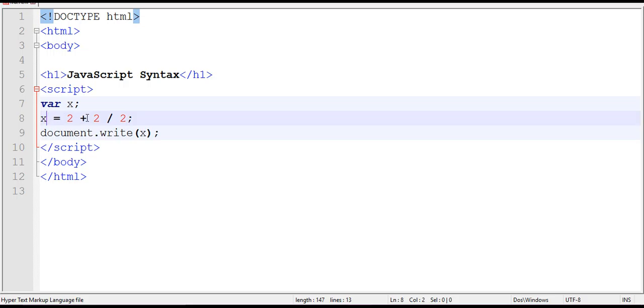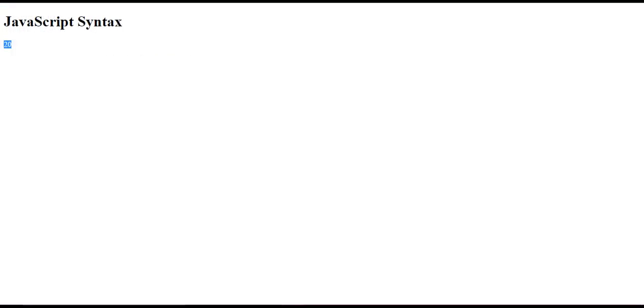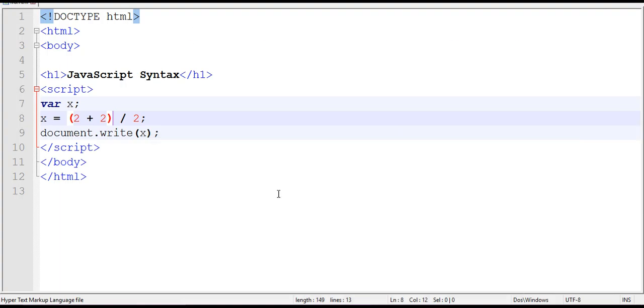So what if I want to add 2 plus 2 first and then divide? In this case, I just close these 2 plus 2 in parentheses or small brackets. So what does that mean? It means I just give priority to this expression. It means add these 2 plus 2 first and then divide by 2. So let's see what the answer will be. Just save it and refresh, and the answer is 2.